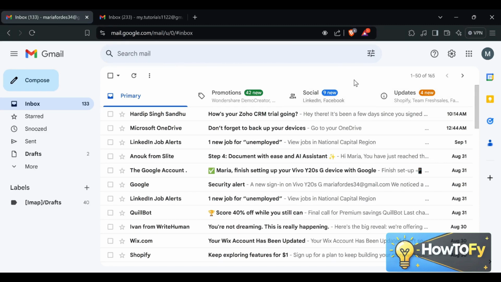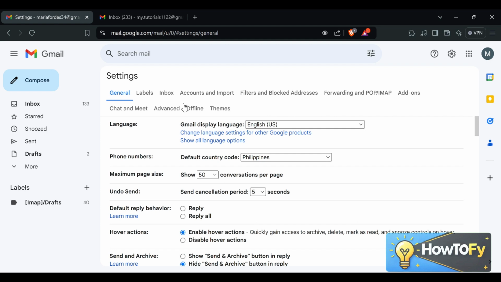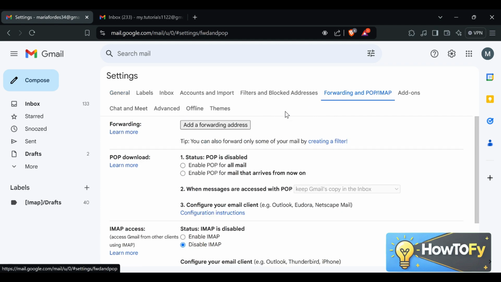Open Gmail, old account, settings. Click the gear icon in the top right corner. Now select See All Settings, Forwarding and POP/IMAP tab. Find the POP download section. Enable POP for all email. Select Enable POP for all email, even mail that's already been downloaded.